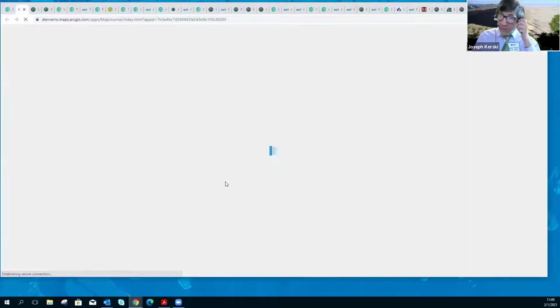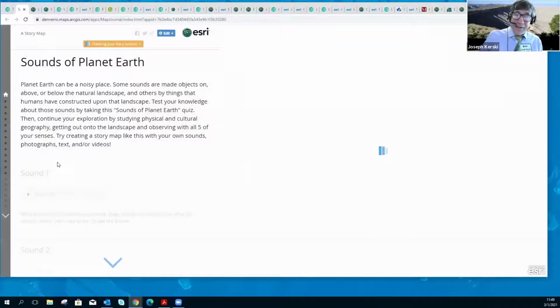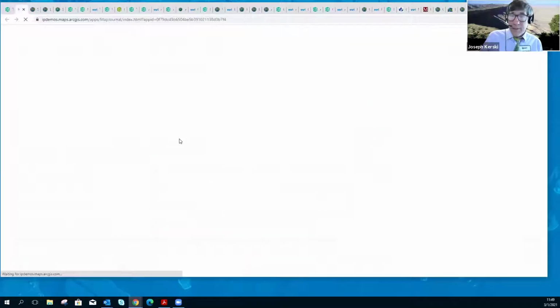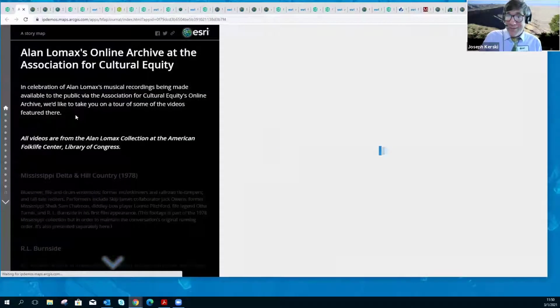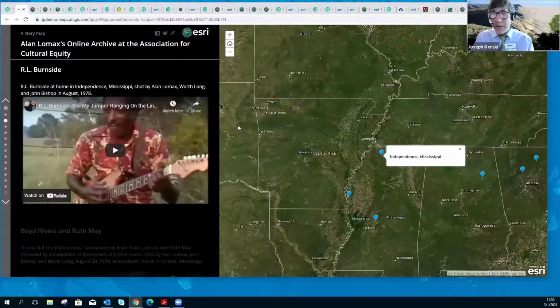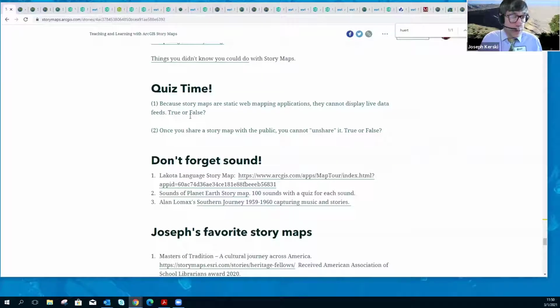This is probably my favorite story map because I love music just as much as geography and GIS. And so this is Alan Lomax's story map on his interviews in the late 70s in the South. And so you've got bluegrass, you've got blues, you've got the sound. I mean, it's just awesome. Just awesome. So a very nice use of sound here, videos, but also just straight sound files, audio files.